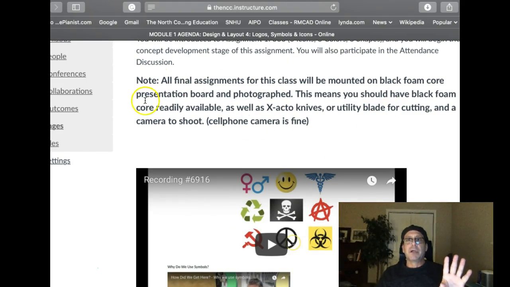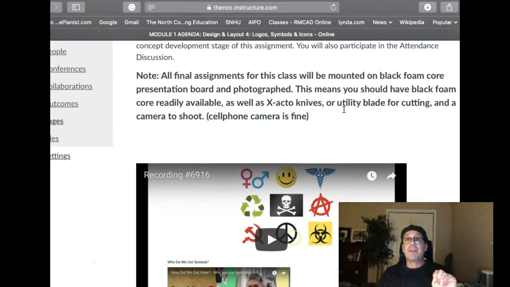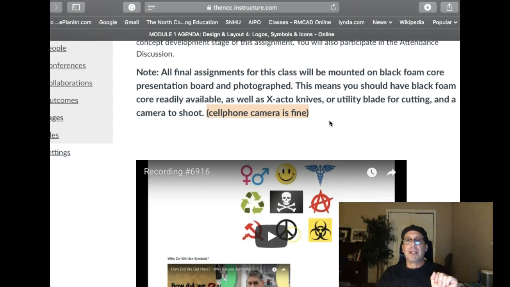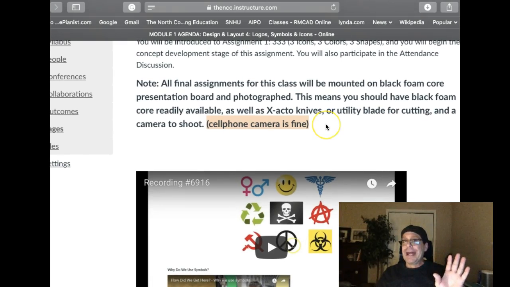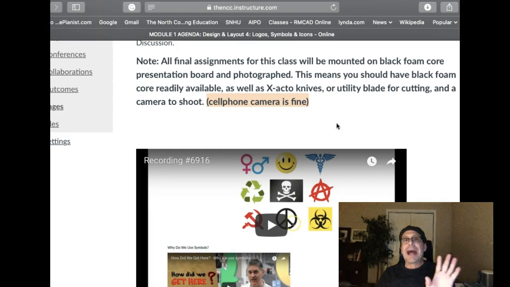Be sure you understand the requirements for final submissions for the 3 projects in the class: they do need to be printed, mounted, and photographed. A cell phone camera is fine. If you have a DSLR, go ahead and use it. If you have a digital camera, that's great. If you don't have access to one, cell phone cameras are fine, the technology has come so far. An iPhone camera right now is competitive with the DSLR cameras of 10 years ago, so they yield outstanding results. Don't be afraid to use your phone camera.